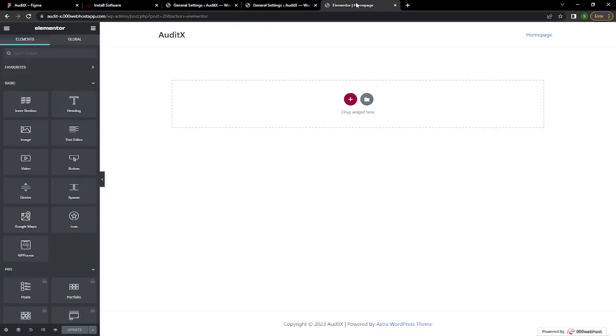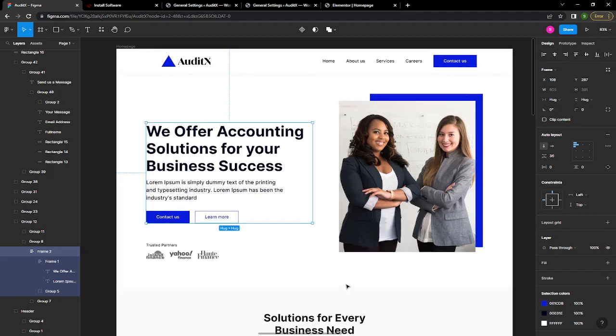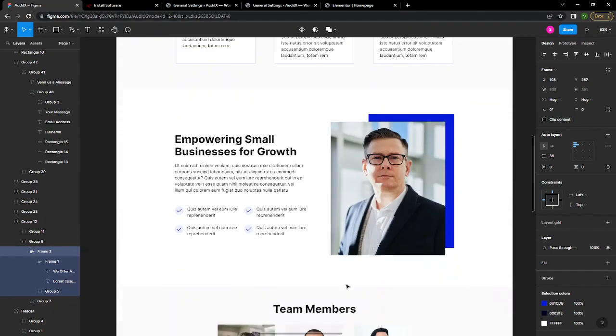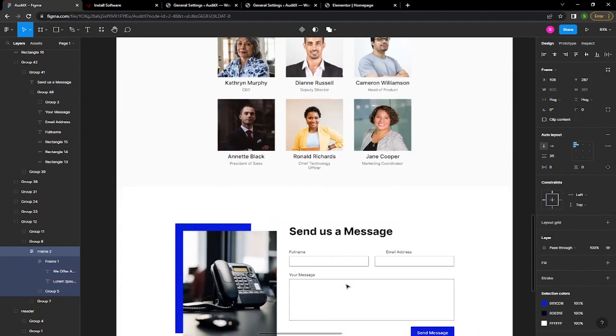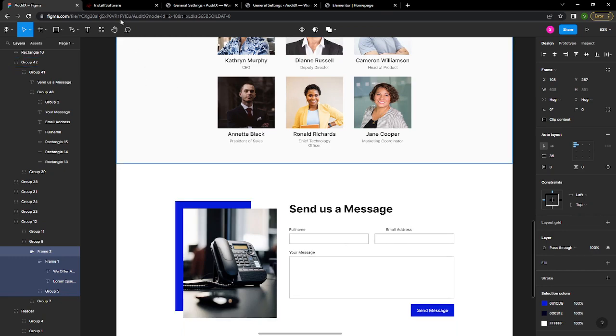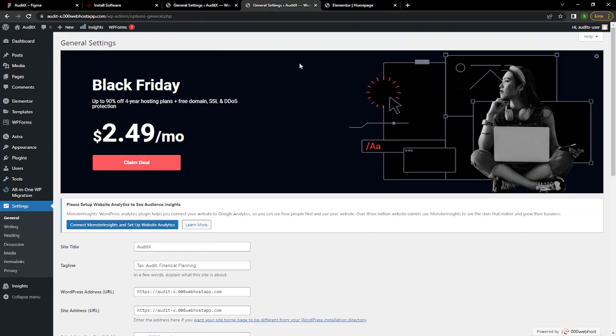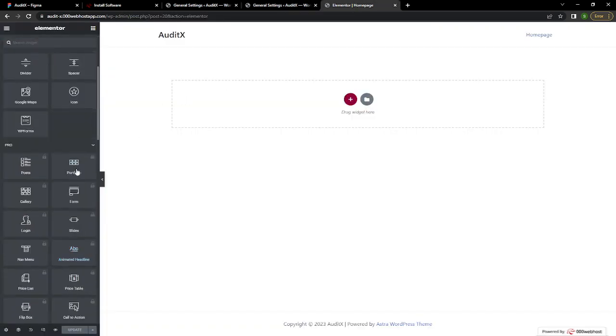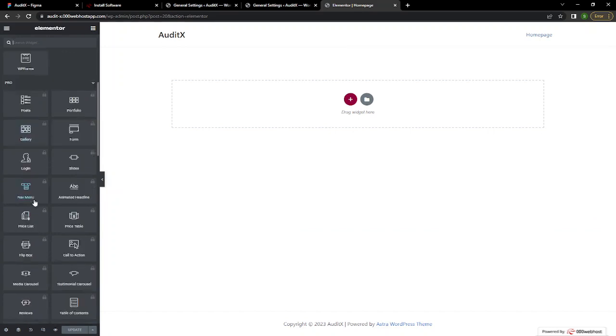So let's go back to Elementor. So this is inner section, this is text heading, this is image, this is text editor. If you want to use video, you use the video element, drag it, and connect your video. This is button, this is divider, and this is spacer. This is icon, maps, WP form. We'll be using this to implement this form, so we see how we can gather data and receive messages from people that send their form. So this is the pro version. When you have the pro, these are other things that you have access to.